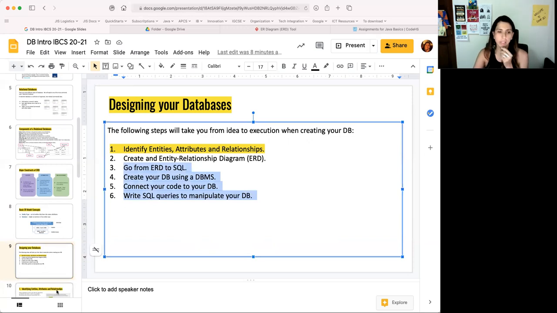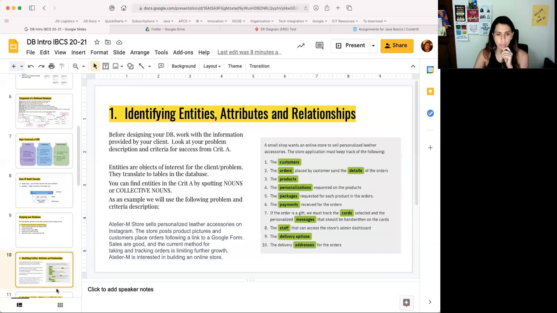So let's start with identifying entities, attributes, and relationships, okay? In order to identify these 3, there's a process that you can follow, very simple process. And you guys have some information that will help you to do that right now. That information is your criteria A. In your criteria A, you already describe your problem in detail, and you also have a set of criteria for success that determines what the program or your application is going to do, okay?